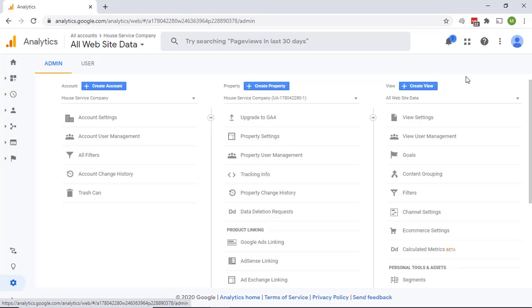But again, there are reasons why you might have multiple views within one property, and if you're tracking multiple websites, like maybe they're both related but they have different URLs, you might want multiple properties. Remember, Google Analytics is designed for many different scenarios, but in this case we want to keep it as simple as possible. So one account, one property, one view.